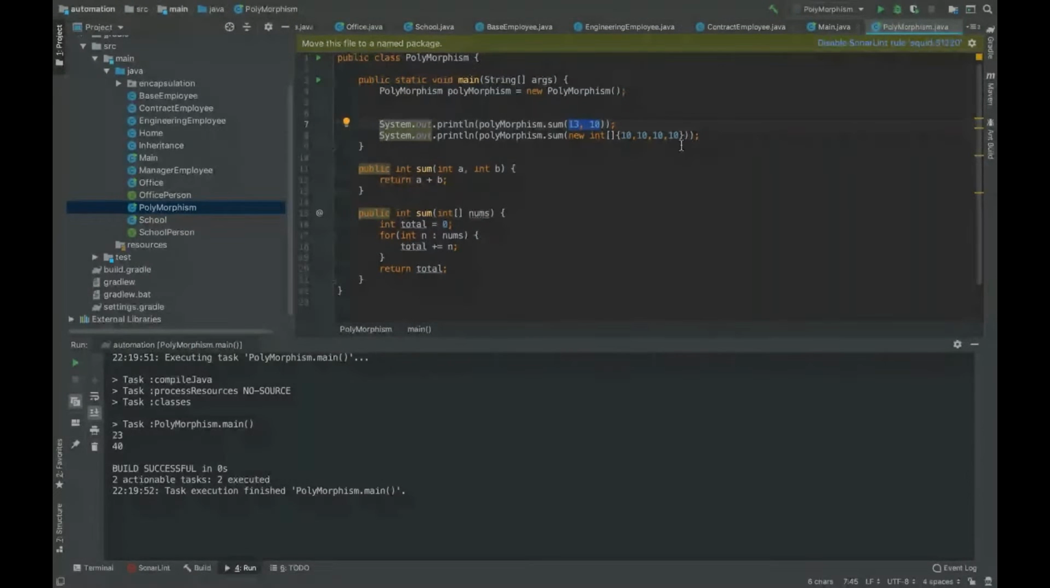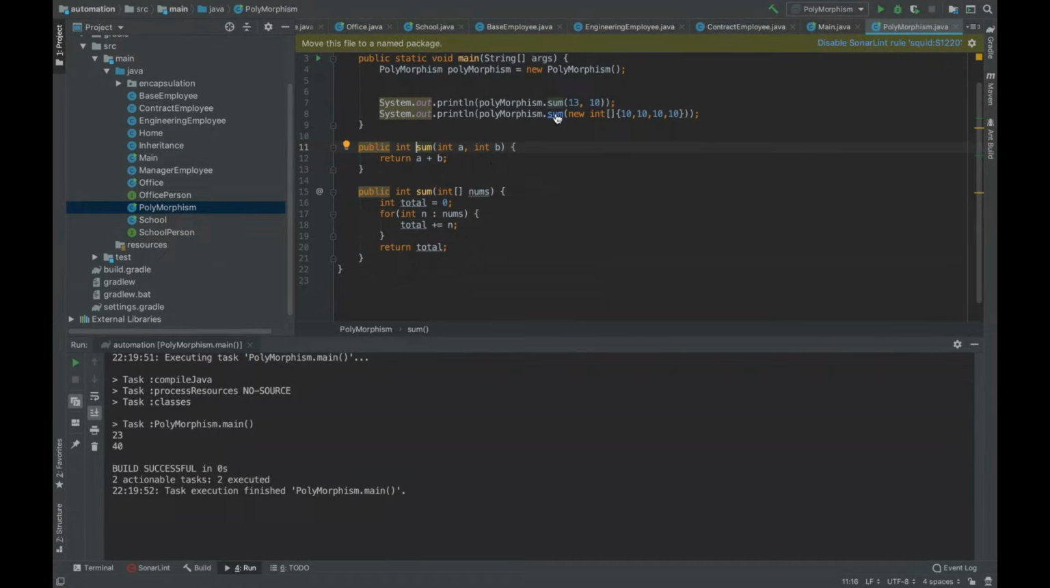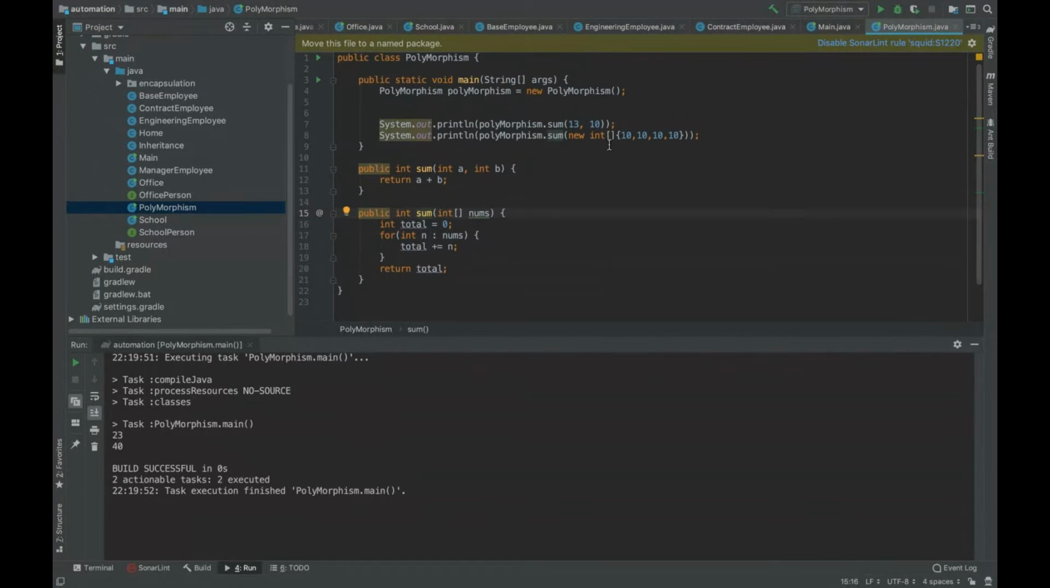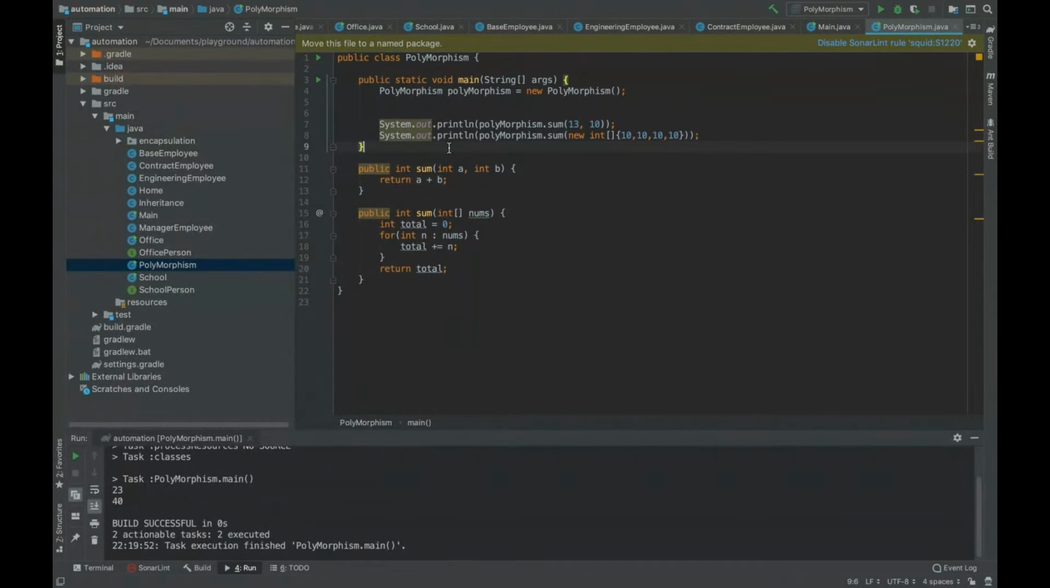This call maps to this particular function, and this call maps to this particular function. This mapping is done during compile time itself. So while compiling the program, this particular statement will be pointing to this particular function, and this statement will be pointing to that function. So this is called compile time polymorphism or method overloading. We are overloading the method. The name is the same, but the parameters are different here. So this is called function overloading.